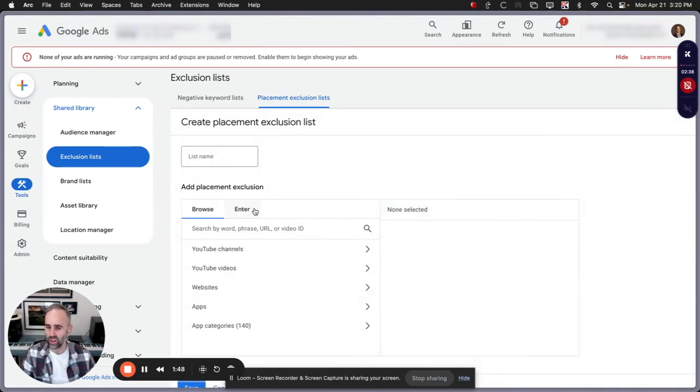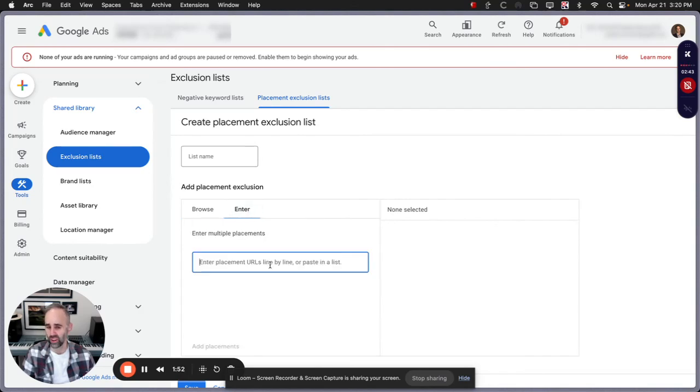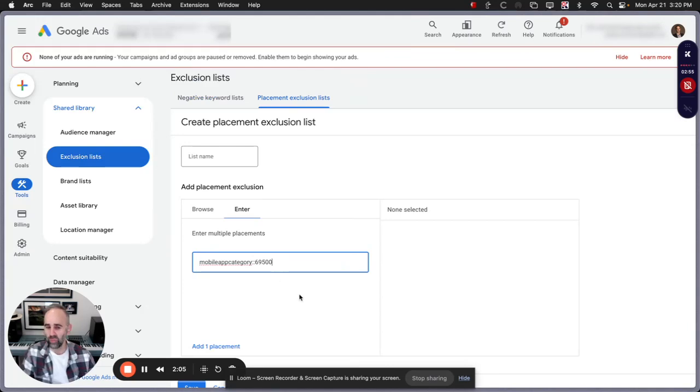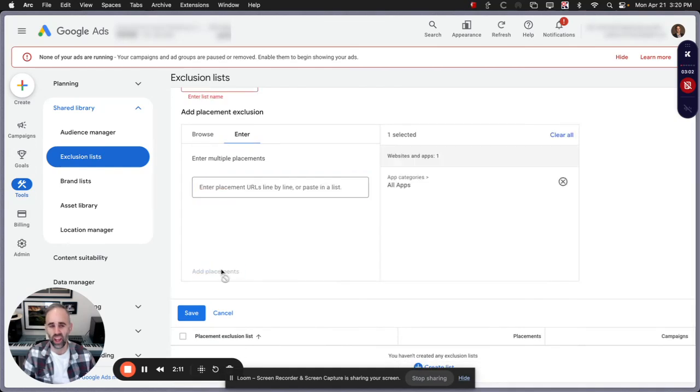So you come in here, go to exclusion, click on that blue plus button, and then you're going to click enter. I'm going to add in an exclusion. I'm going to use my text expander to help us out here. And we're going to do a quick search, exclude all apps. There we go. That's going to give us our mobile app exclusion here. So once we got that, we're going to click add that. And now we can see all apps have been included.